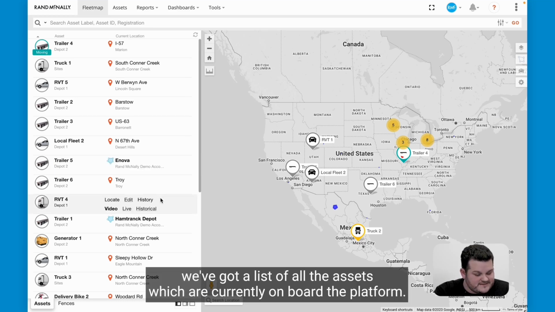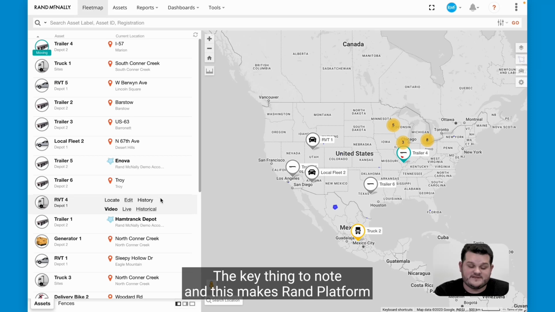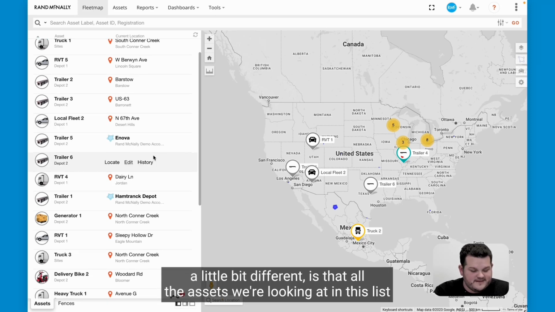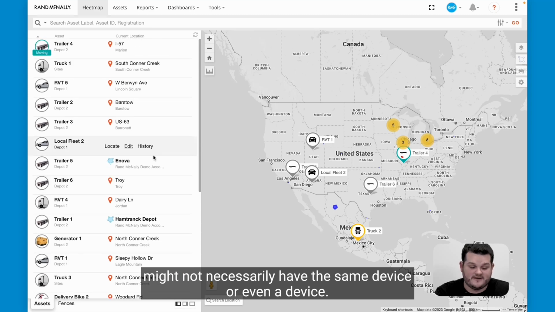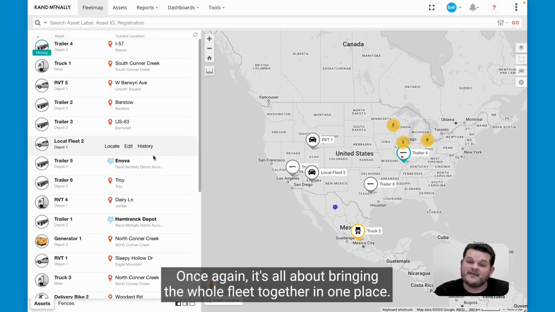On the left, we've got a list of all our assets which are currently on board the platform. A key thing to note, and this makes RAM platform a little bit different, is that all the assets we're looking at in this list might not necessarily have the same device or even a device. Once again, it's all about bringing the whole fleet together in one place.